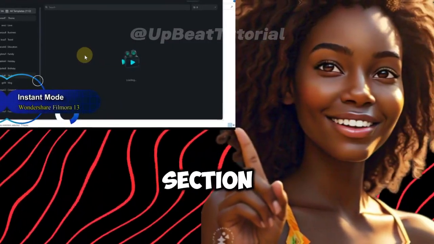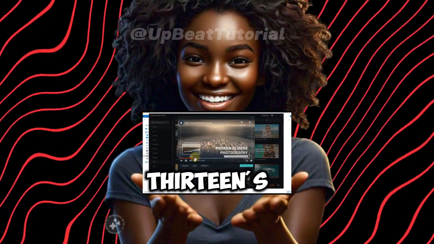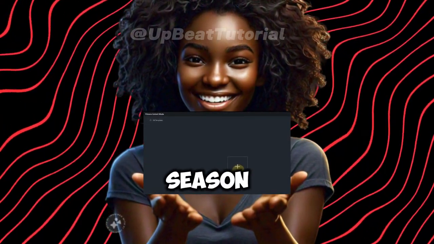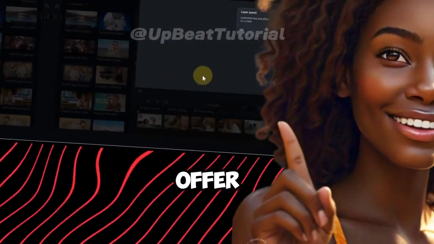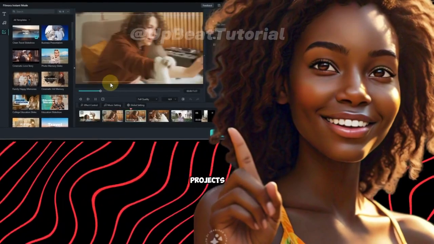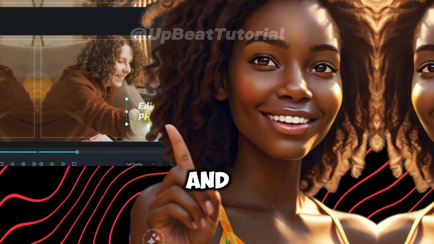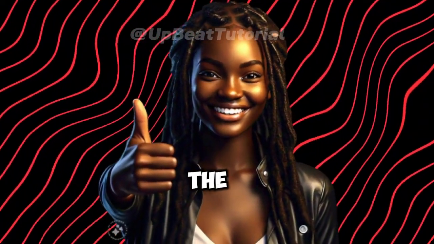Instant Mode section. Step into the world of seamless video editing with Filmora 13's Instant Mode. Whether you're a seasoned editor or just starting out, these professionally designed templates offer a shortcut to stunning videos. Discover how easy it is to create polished projects with just a few clicks and unleash your creativity like never before. Take your video editing to the next level.